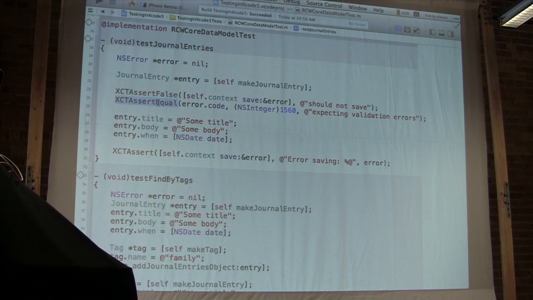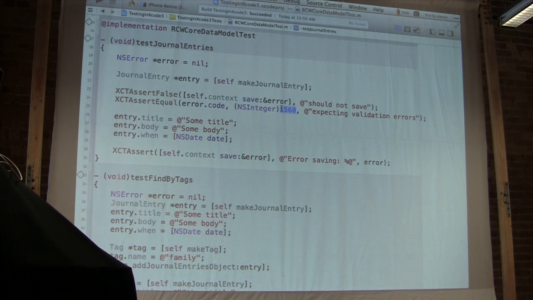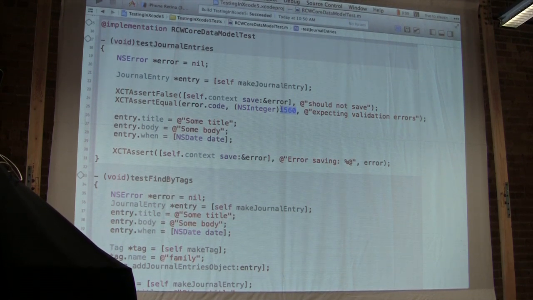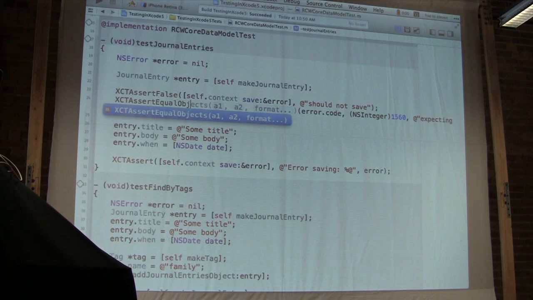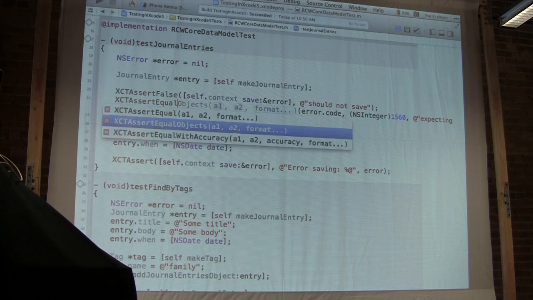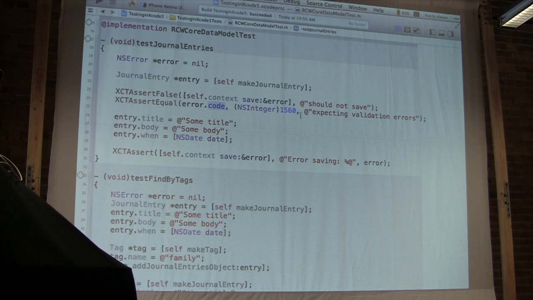Then the very next assertion I make is to check the error code. It should be equal to 1560, which is the Cocoa error code to say, hey, yeah, this is a validation error. Notice I'm saying assert equal and not assert equal objects. That's because I'm comparing two C primitives.